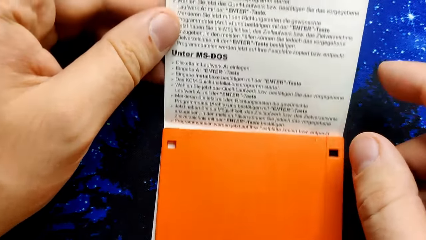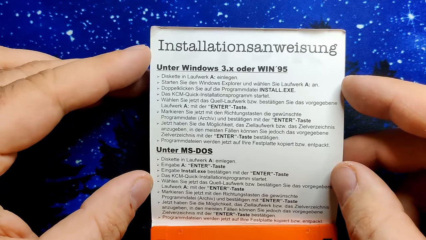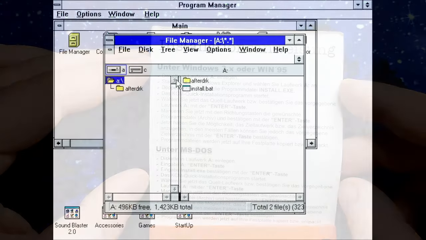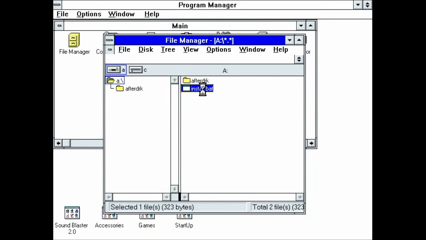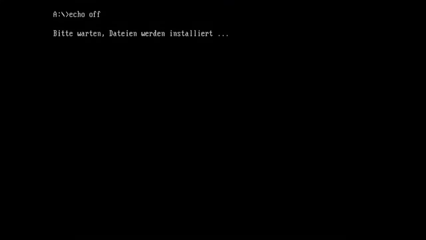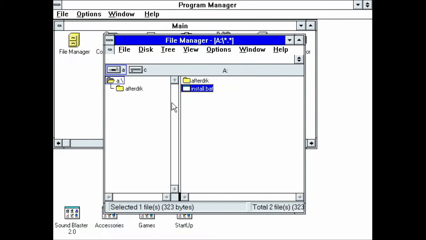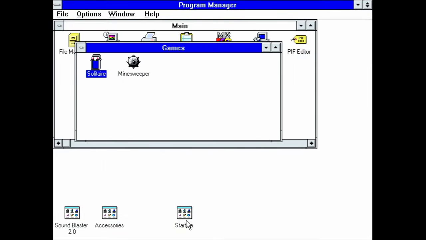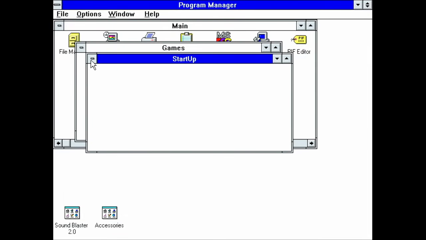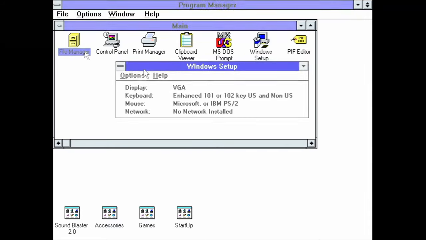Based on the printed instructions, we just need to access our disk drive and execute the install application. And then this very primitive installer opens up. It takes a while and then it just exits once the copy process is complete. Unfortunately, there are no new icons or program groups created in the program manager.